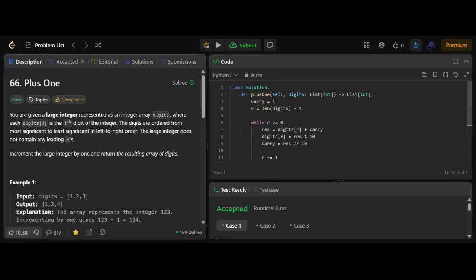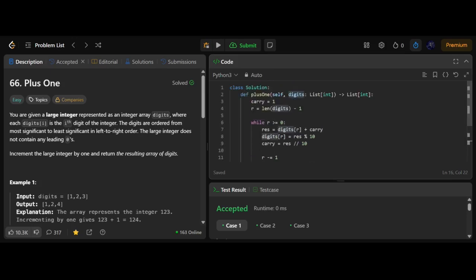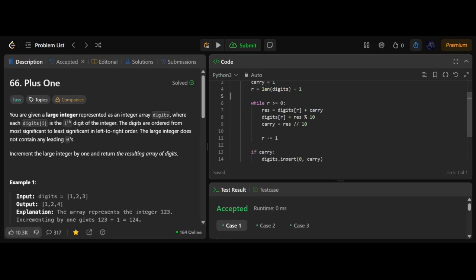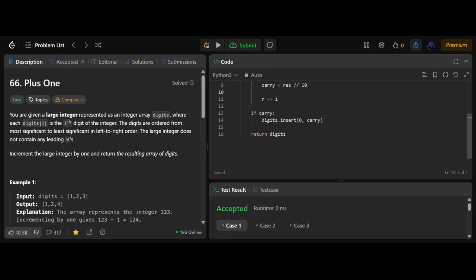So in terms of time complexity, it's just a single pass, so it will be a linear O of n time complexity. And for space complexity, we are initializing some little pointers and variables, but pretty much everything is done in place. So we can say space complexity is going to be O of 1.